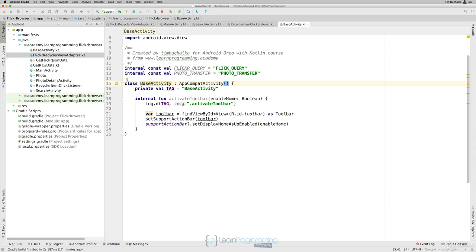So again, that's all there is to base activity. It's created. The other activities in the app will extend this class instead of AppCompatActivity so that they can use this activate toolbar function. And all the function does is inflate the toolbar from the toolbar.xml file, then use the setSupportActionBar function with the inflated toolbar to put the toolbar in place at the top of the screen.